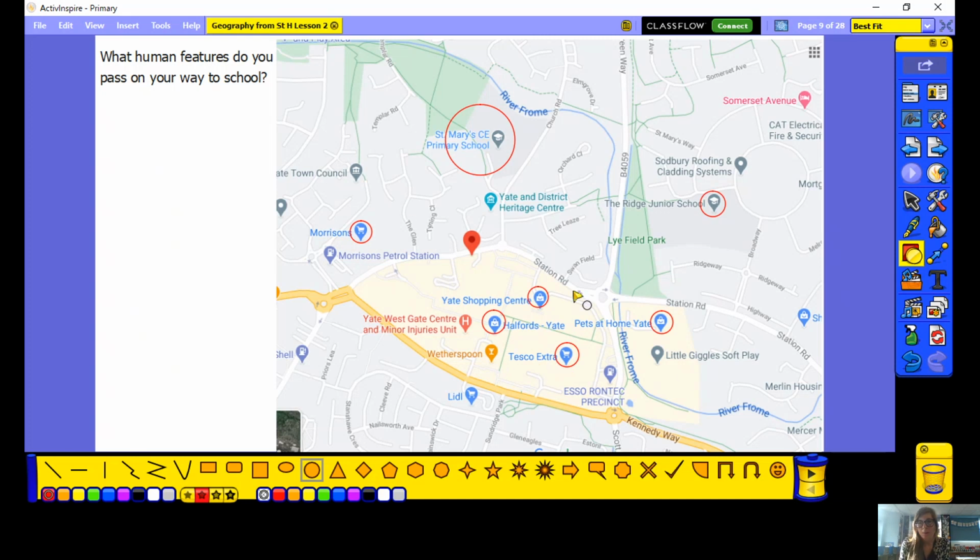Okay. Now, as you look at the map, you'll see lots of different human features. So we've also got Wetherspoons there with a little glass. So obviously that's a pub. Another human feature. I can't zoom in on this one at the moment because I've just taken a picture of it, but you might be able to spot some railway tracks or some bridges if you look on your maps at home.